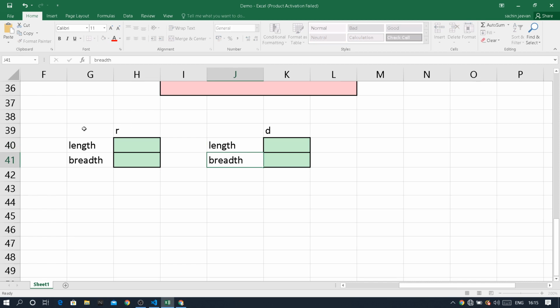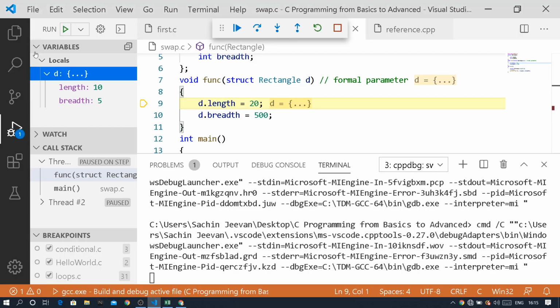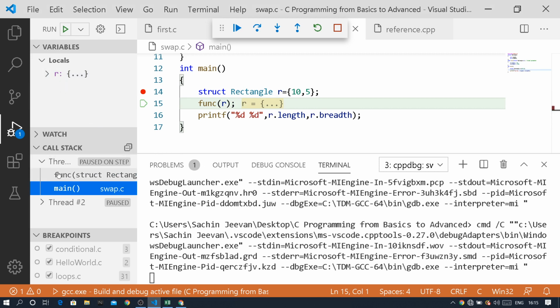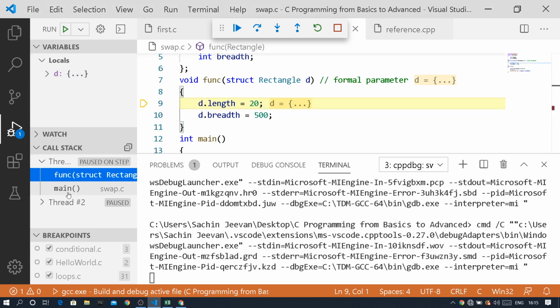So whenever you pass a structure variable to another function, a similar dedicated block is created inside that function. A new block is created like r, and only the values are copied to it. Inside the main function you have r, and this is a different block. So whatever change you make to d will not affect it, because they are different blocks in different activation areas. Now I'll change d.length to 20.